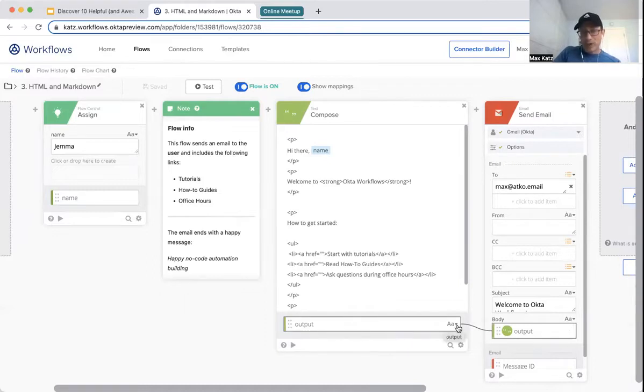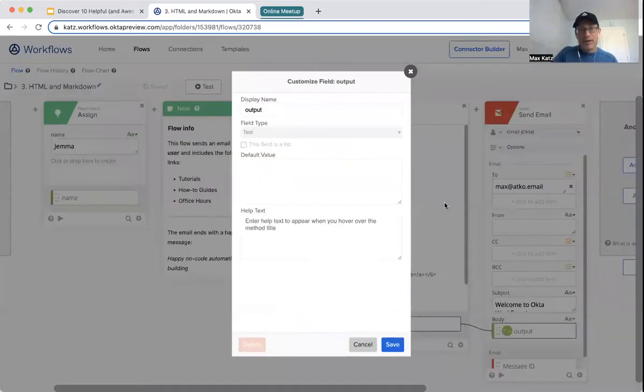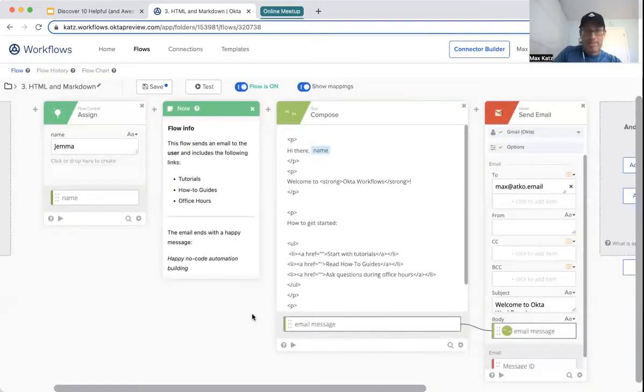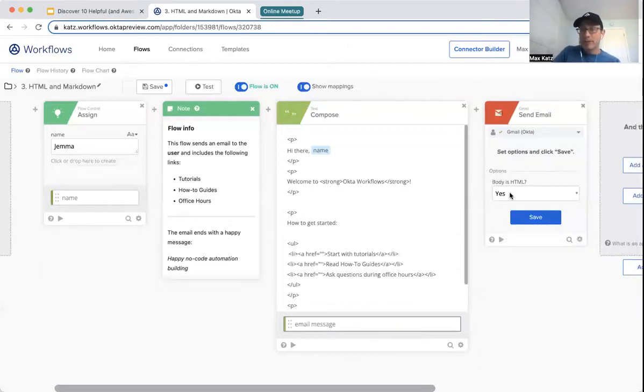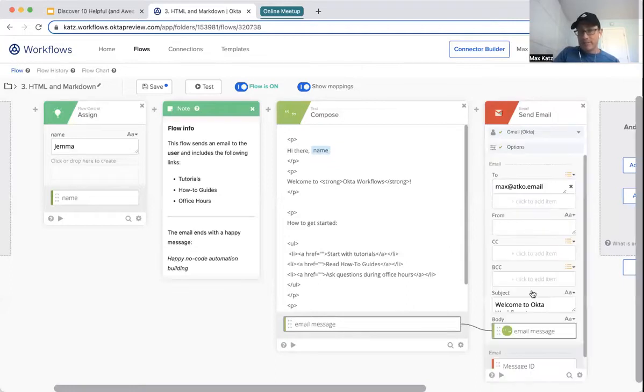Again, if you want to give this output a little more context, we can go to customize and say email message and click save. Now, one thing with Gmail, you do need to enable an option. By default, it will send it as text. So you need to set the email body as HTML and click save.